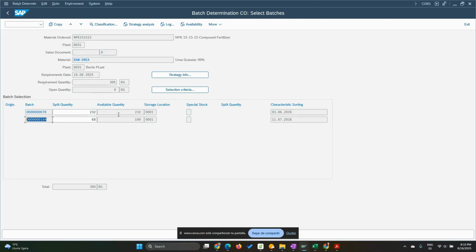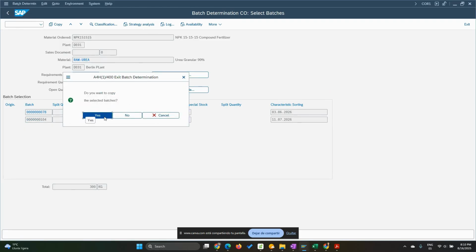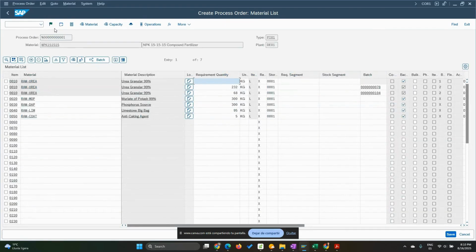right? Okay, excellent. So we can go back. Yes, I will. Yeah, I should have selected copy there, right? But it's okay. Now it's copy. As you can see here, you have the batch split, right? Two batches, the total quantity of 300 kgs that we needed. Okay. Now I'm going to just release the order so you can see that this will be automatically done.